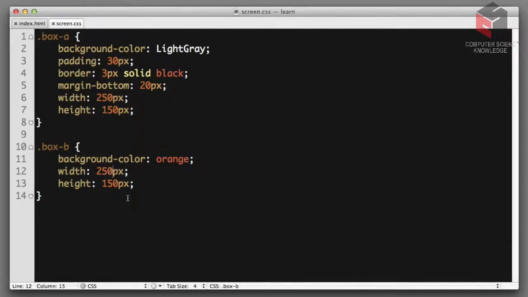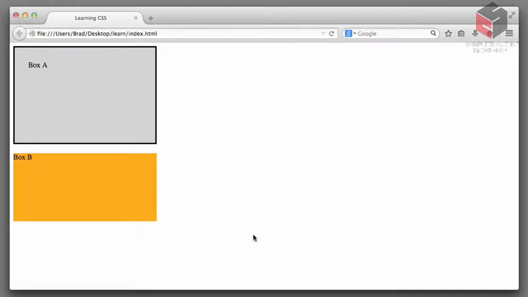So 250 plus 30 pixels of padding on the left brings us up to 280, plus 30 pixels of padding on the right brings us up to 310, plus 3 pixels of border on the left brings us up to 313, and then another 3 pixels of border on the right brings us up to 316. So now, if we save and refresh, we can see that the boxes are identical in width.